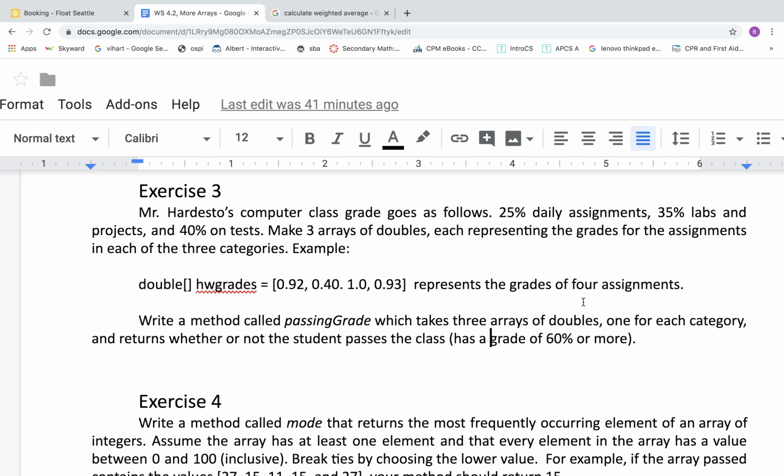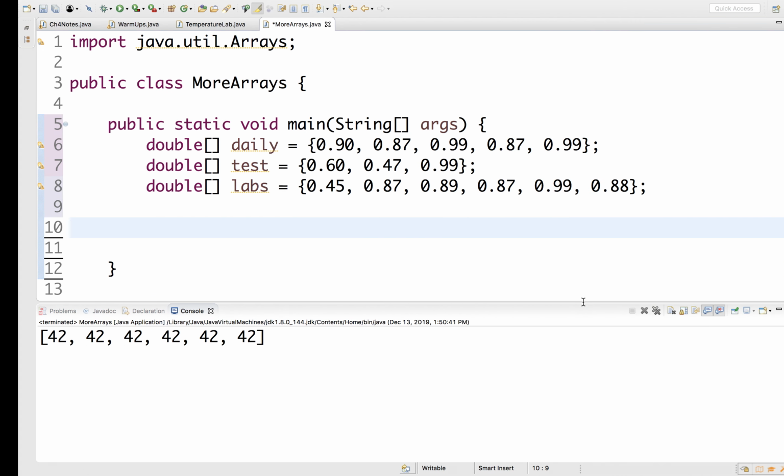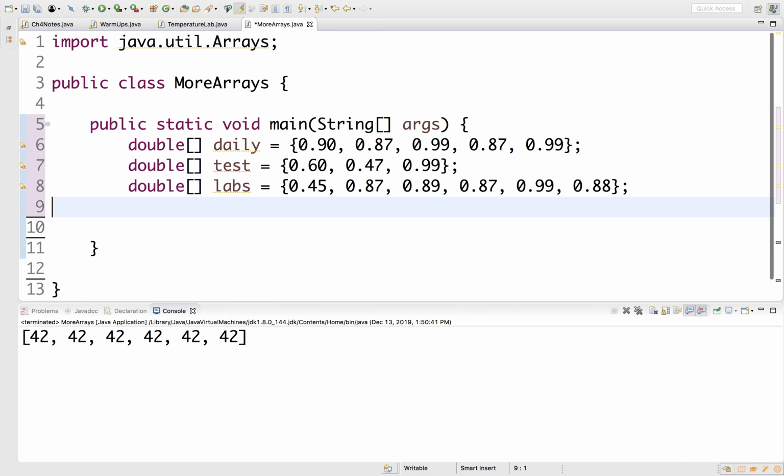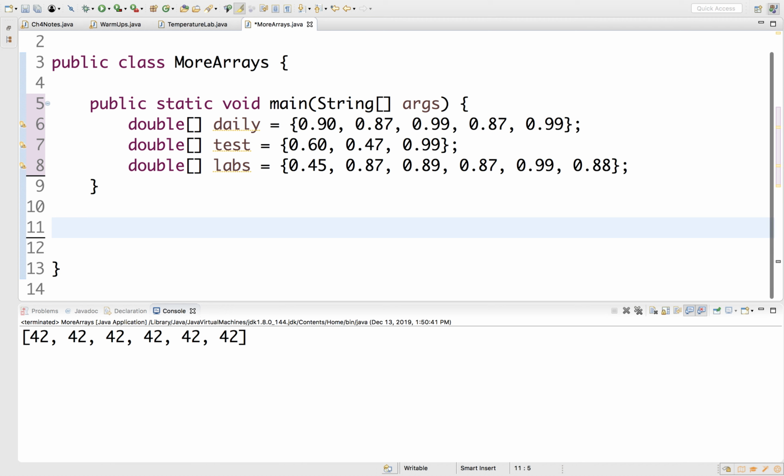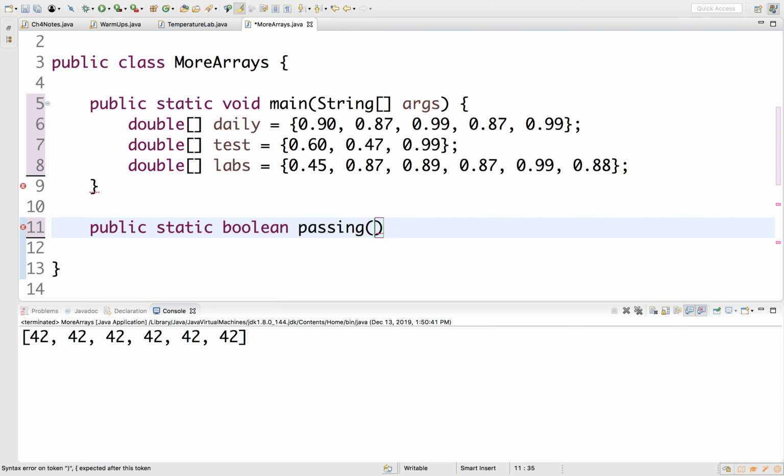Moving on, write a method called passing grade, which takes 3 arrays of doubles, 1 for each category, and returns whether or not. Okay, so I need to make this method. Returns whether or not sounds like a Boolean to me. True or false. Public static Boolean passing. I'll just call it passing. And it's going to take 3 arrays of doubles: a double array for the daily, a double array for the tests, and a double array for the labs.